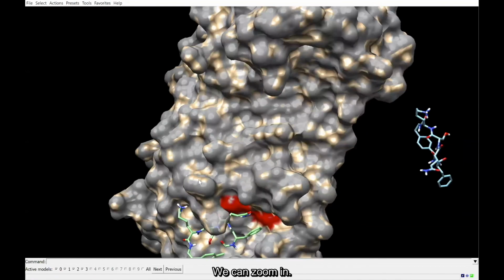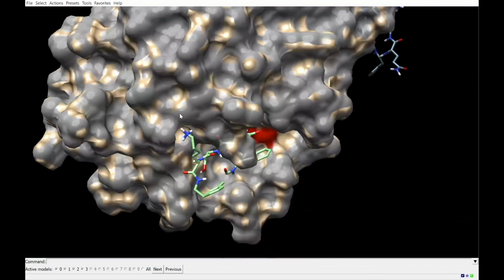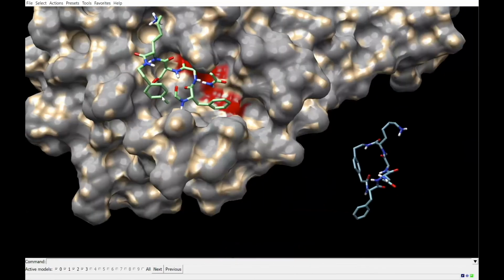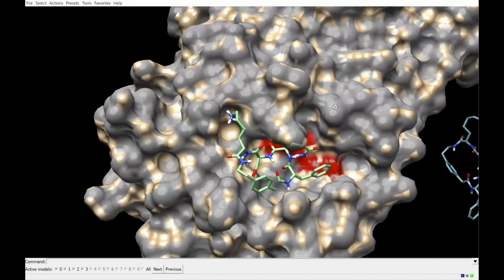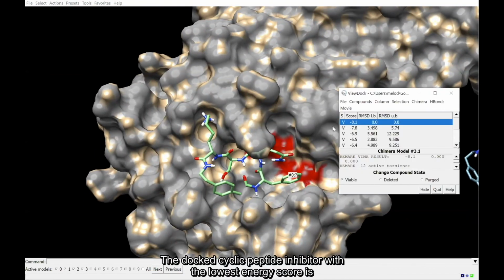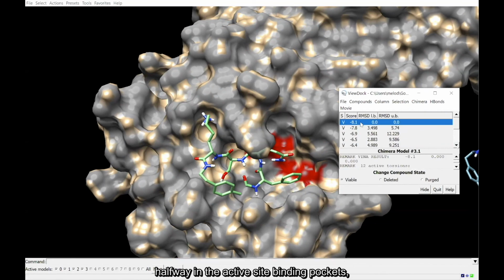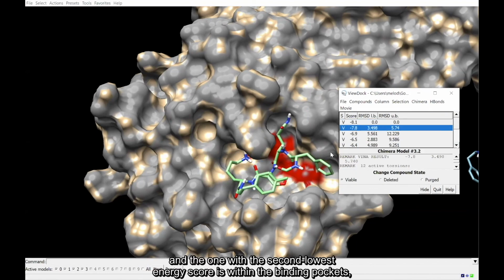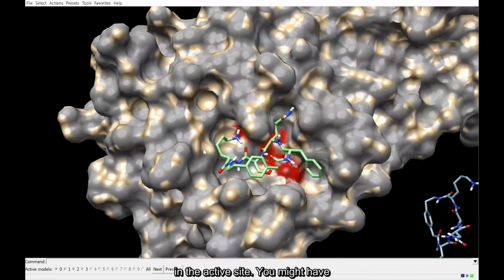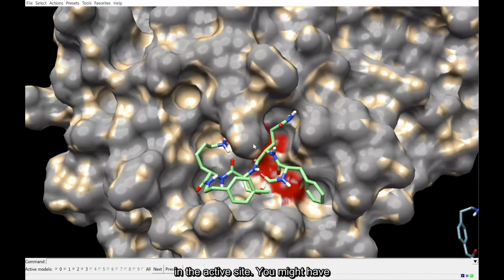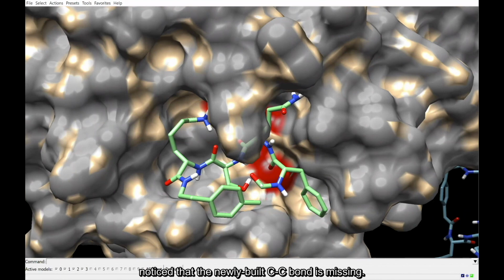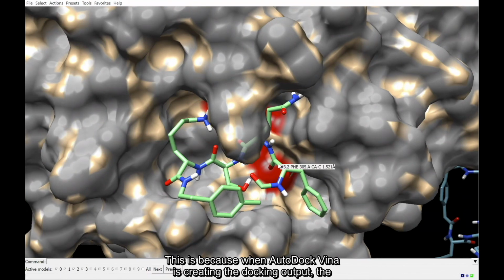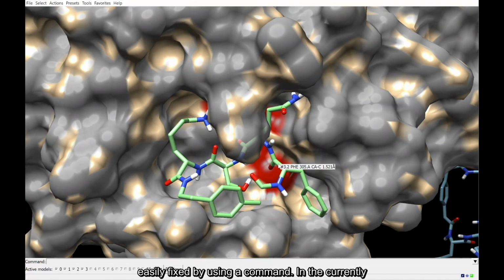And we can zoom in. The docked cyclic peptide inhibitor with the lowest energy score is halfway in the active site binding pockets, and the one with the second lowest energy score is within the binding pockets in the active site. You might have noticed that the newly built CC bond is missing. This is because when AutoDock Vina is creating the docking output, the output is missing the ring closing bond. This is a common problem, and it can be easily fixed by using a command.